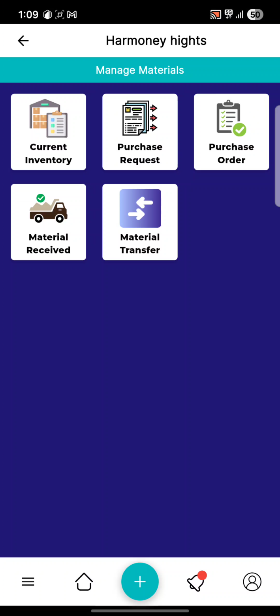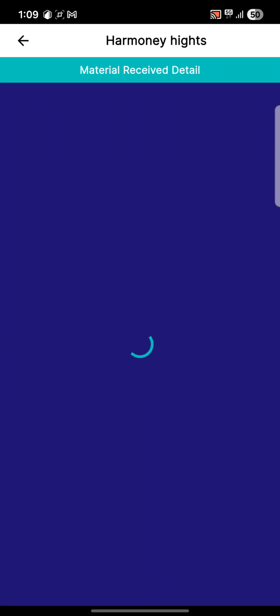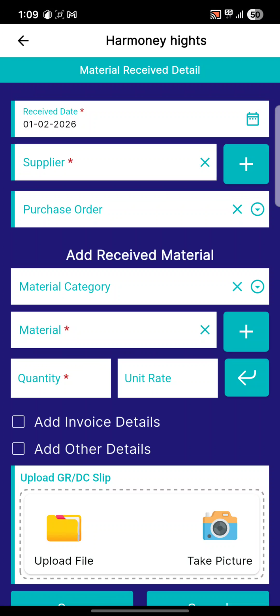Now, whenever the material is received at the site, your site supervisor or the site engineer will receive that material at the site. So for receiving the material at the site, like for creating the GRN, what they have to do is go to the material received screen. In the material received screen, they have to click on add new, like they are creating one new material received entry.